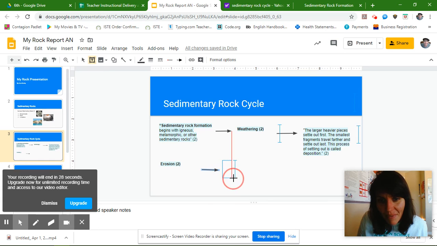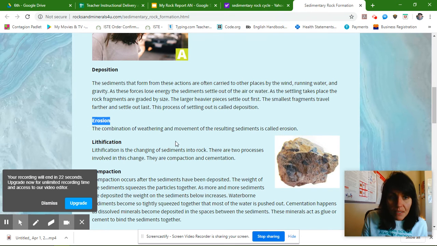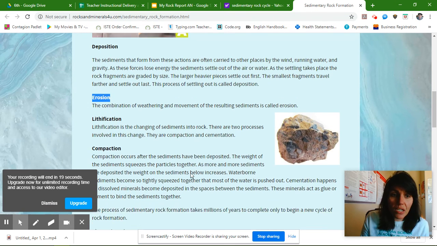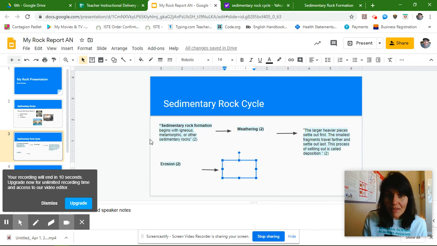Oh, we're running out of time. So I'm going to keep doing this until I have all the steps from my website. So I'm going to do this for lithification, compaction, and then those are my last 2 steps. And that's how you make it. You're going to just use those arrows and use those text boxes and make sure that you have your citations and your quotation marks.